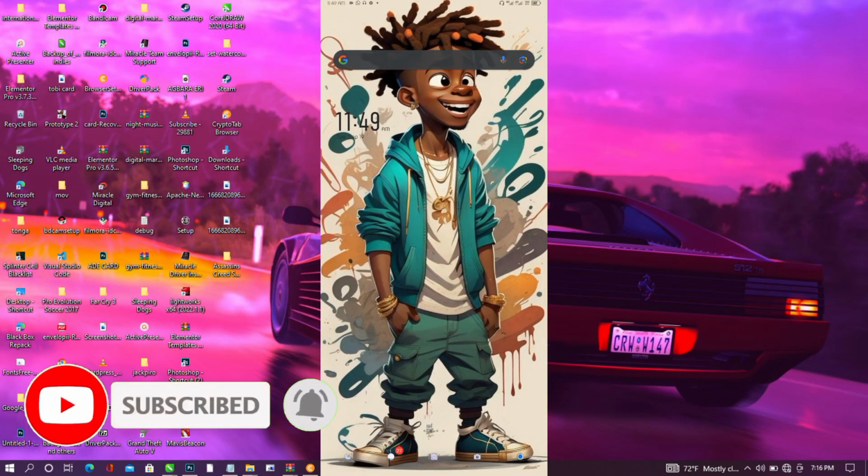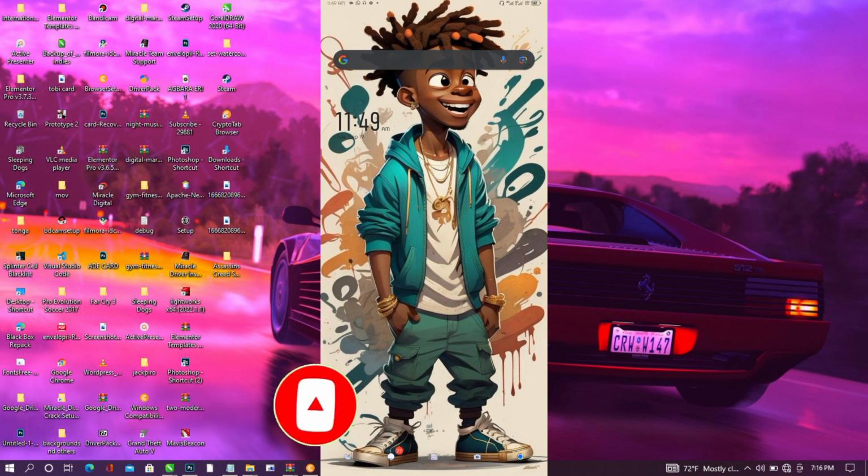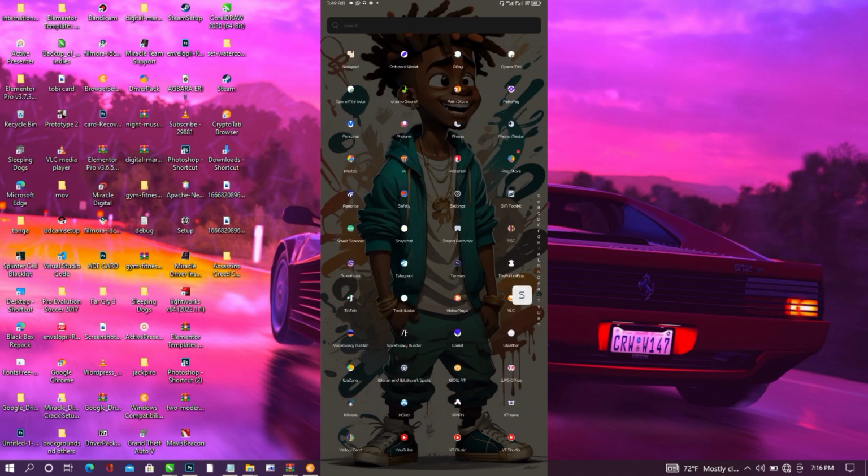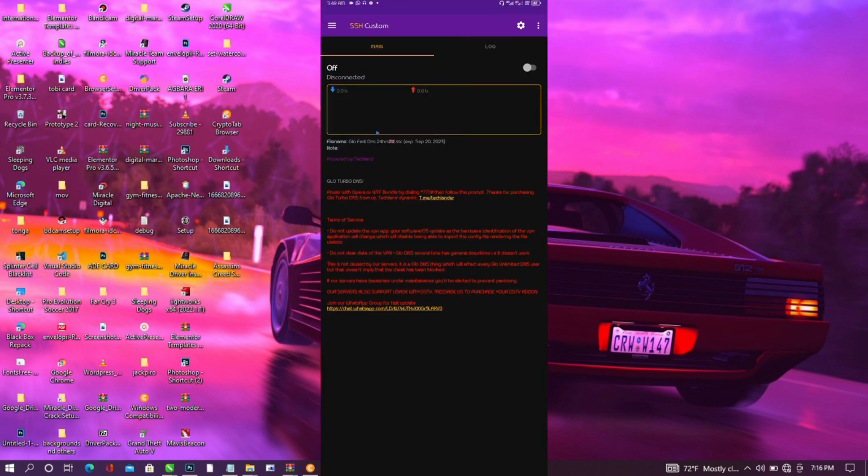Today I want to quickly show you how to import a config file in SSH custom VPN. Now all you have to do is go to your app, the SSH custom VPN, and click on these three dots right here at the top left bar of your phone. Click on it and then just click on restore.